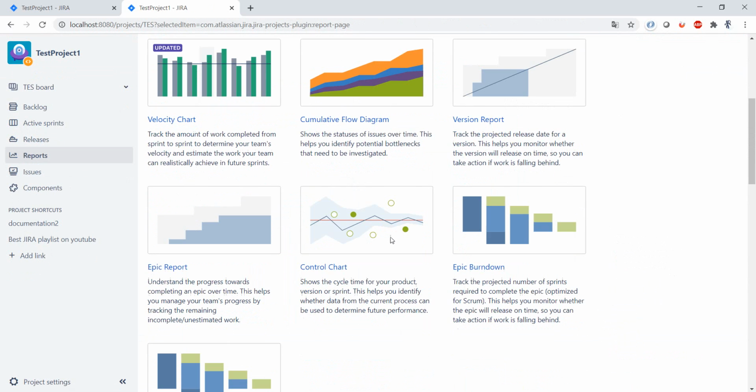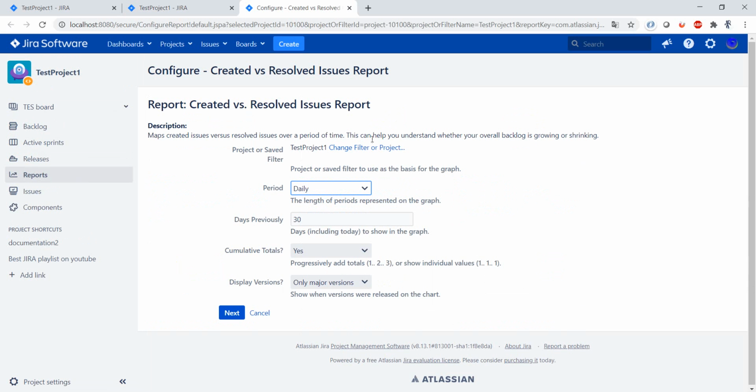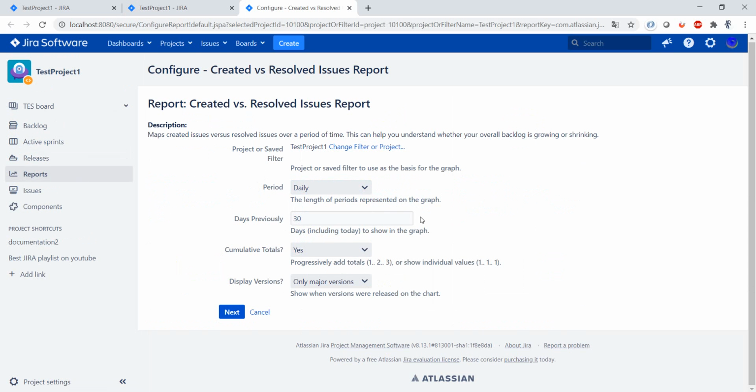Go back to all reports and created versus resolved issues. This gives us also a really good overview of how our project evolves. So let me show you what I mean. You can configure this as well. It can be either on project level or on filter level. You have the period of daily, weekly, even yearly, the previous number of days, if you want to add the totals together or not. So let's leave the defaults and make next.